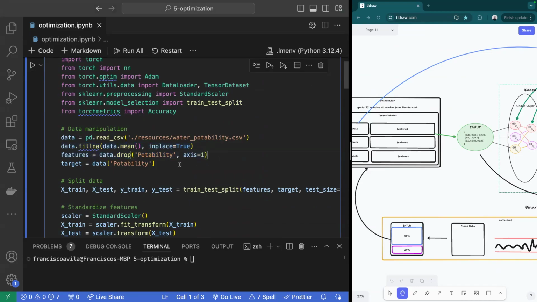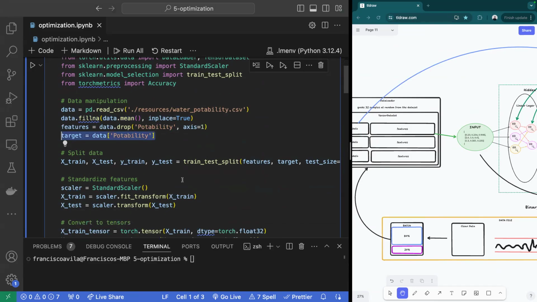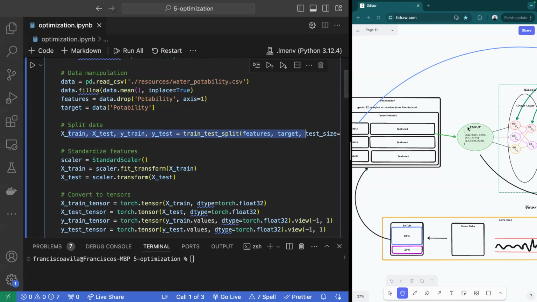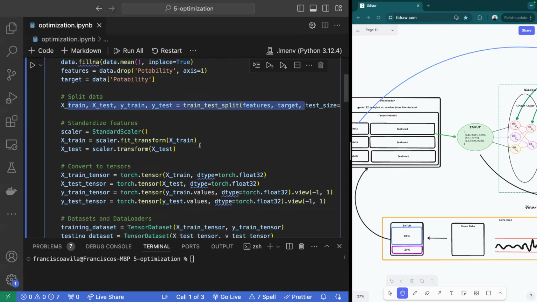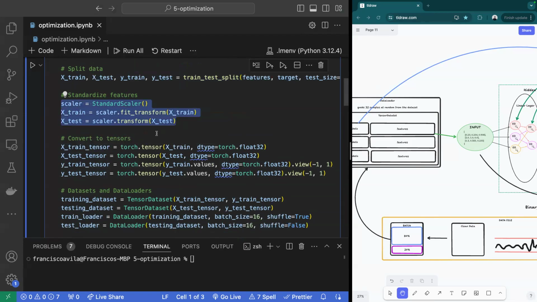We drop the probability to ensure we have our features separated from our target. We then grab that information and split it using train_test_split, which gives us our 80 to 20% batches. And then we make those into scaler data, right? We make sure that our data is actually scaled and standardized. So now we have clean data, clean features that have been scaled.